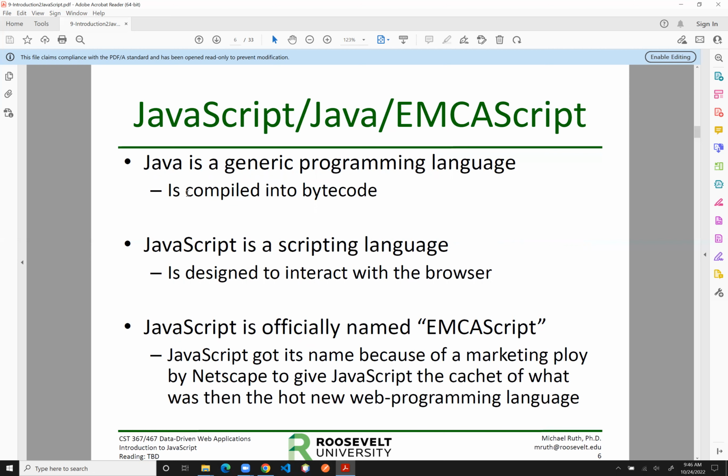Java is a generic programming language. It's a full-fledged one. It's not a scripting language. It does get compiled into bytecode, and then the bytecode is run in the JVM, so it's kind of an intermediary thing. But JavaScript is a scripting language. It's really designed to interact with the browser. It's never designed to be compiled.